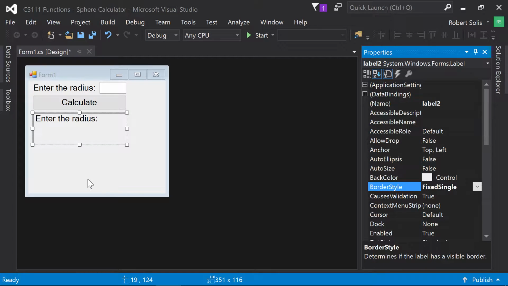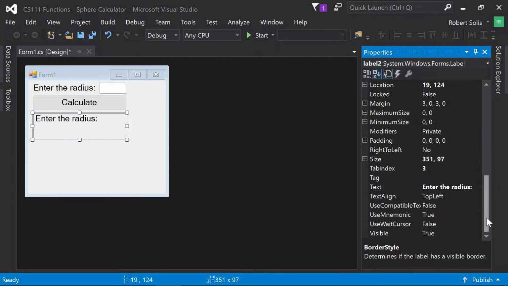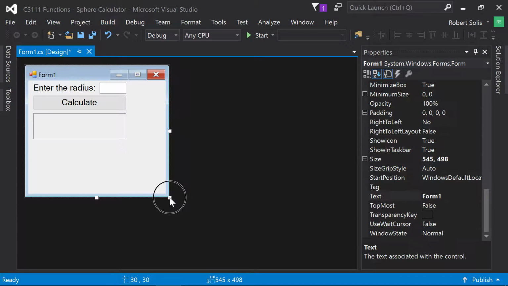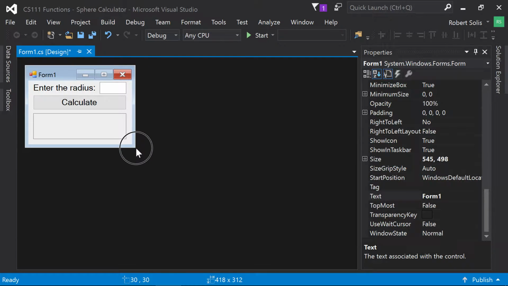I'm going to want two lines, something like surface area, colon, and then whatever the surface area happens to be. And then I want to also have volume, colon, and then whatever the number happens to be. So something like that looks pretty good. I think that'll accommodate two lines. I don't want there to be text in there initially, so I'm going to go over here to the text property, remove that so that it is empty, and then I'll place this something like that.